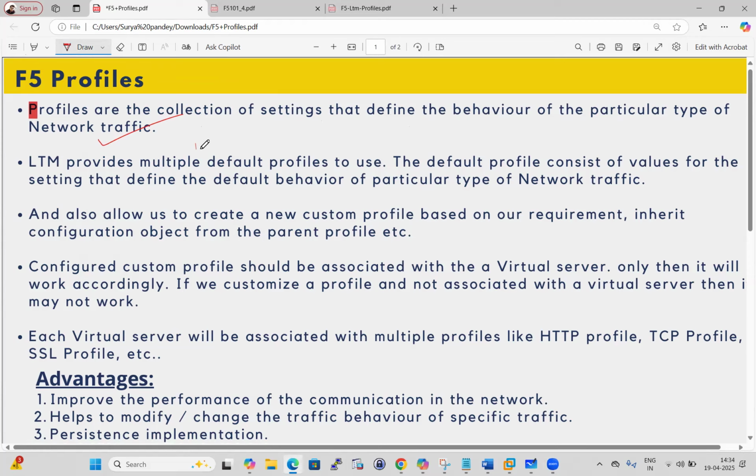Okay. I will explain with the help of one example also. I will try to explain how SSL offloading happens with the help of client and server profile, how we can keep our front end and backend communication encrypted with the help of profile. Then we can realize how important profile is.